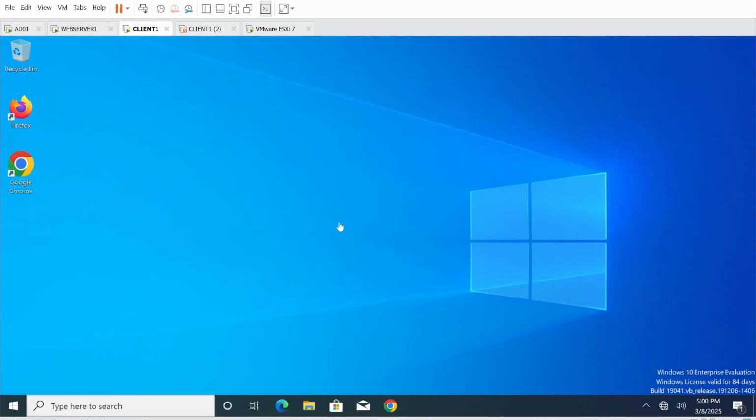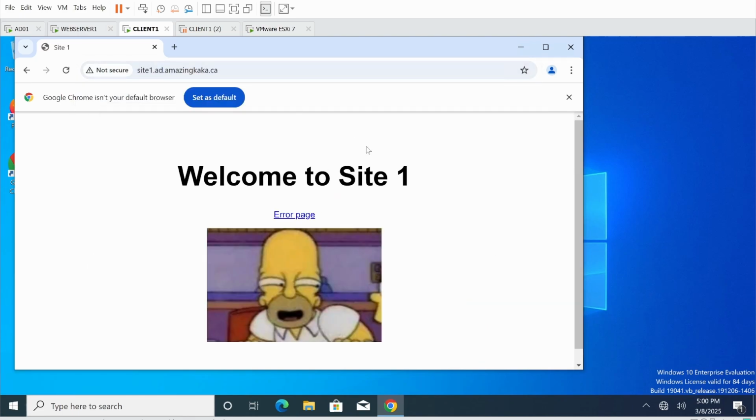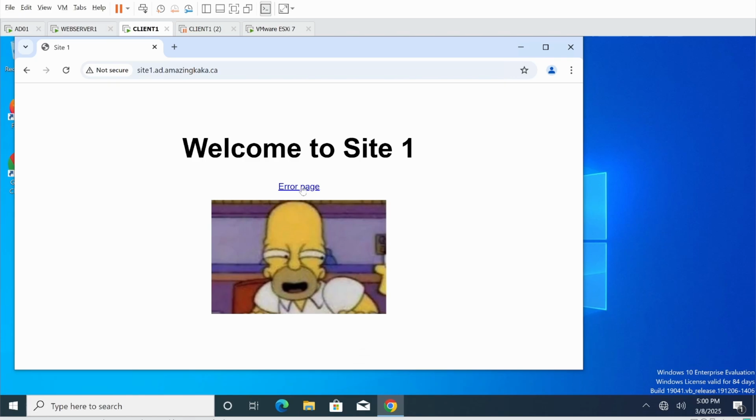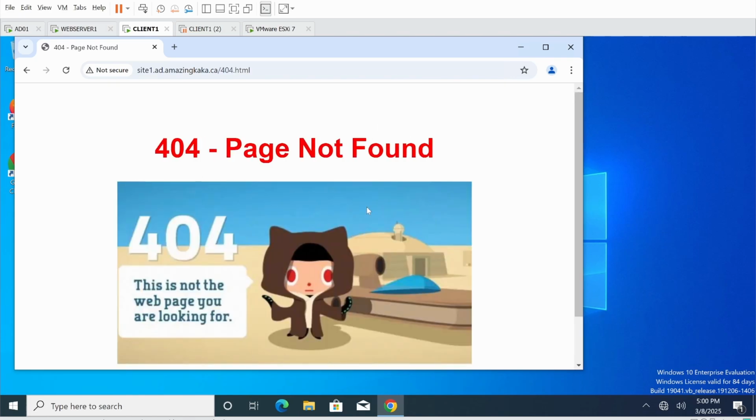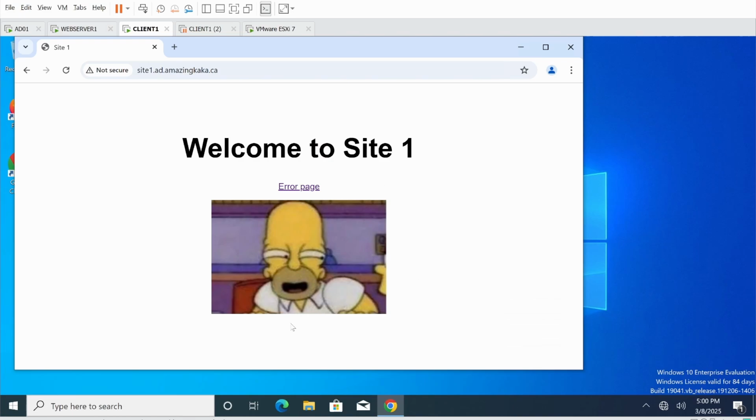So I'm going to show you on client 1 what that would look like. So site 1. So this is the home page for it, and then when I click error page, here's my custom error page that I made. So it's 404, this page not found, and I add this funny little picture. This is not the web page you're looking for, and from here we can also just go back to the home page. So that was site 1.